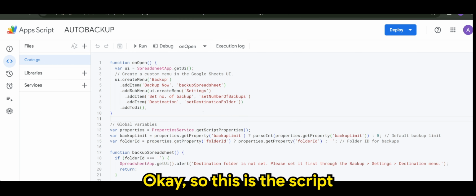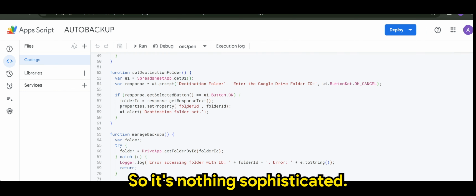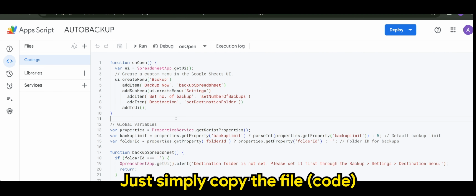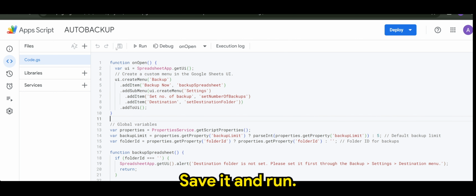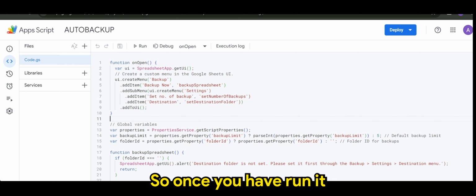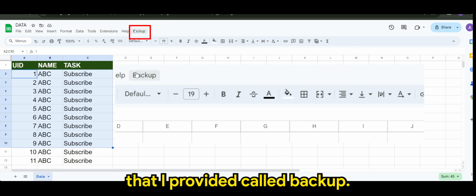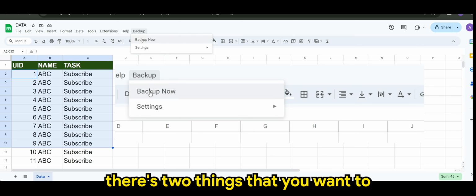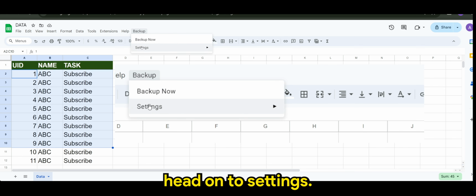Okay, so this is the script that I will be providing in the description down below. So it's nothing sophisticated. Just simply copy the code and paste it in your app script. Save it and run. Provide all the permissions necessary. Okay. So once you have run it in your spreadsheet, later on you will see a custom menu that I provided called Backup. Okay. So when you click on Backup, there's two things that you want to look at, which is the first is backup now.